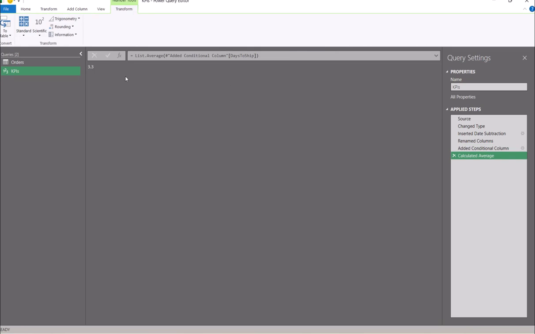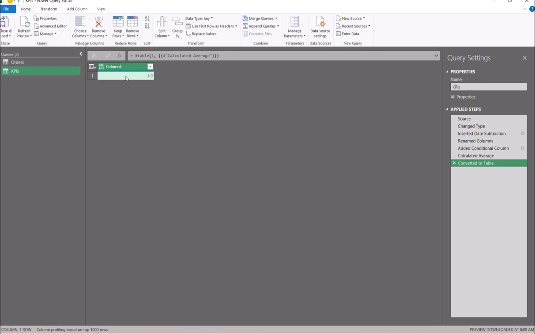Now this gives us a single value, but we want to create these KPIs in the table. If you look up here on the menu, you have two Transform menu items. What we want to select is the one on the far right, Transform, and then we want to convert this to a table. You can come over here and click on that. Now we've got a single value row with a column name. So what we want to do is double click on this. Let's call this Value. Press enter.